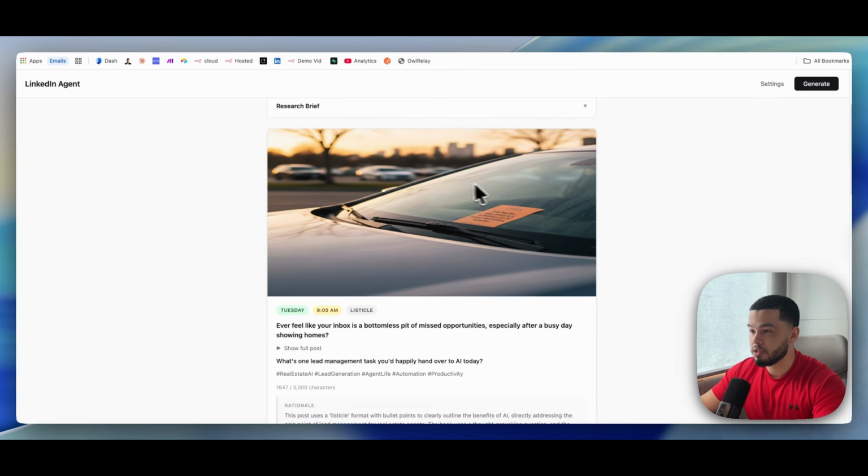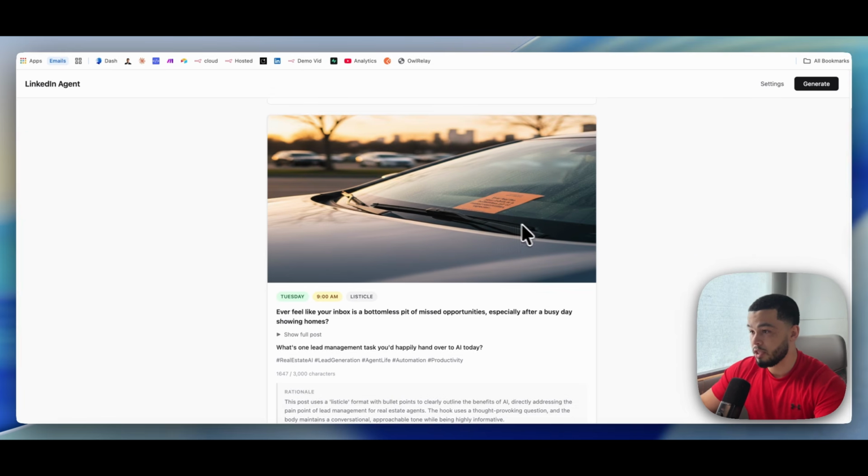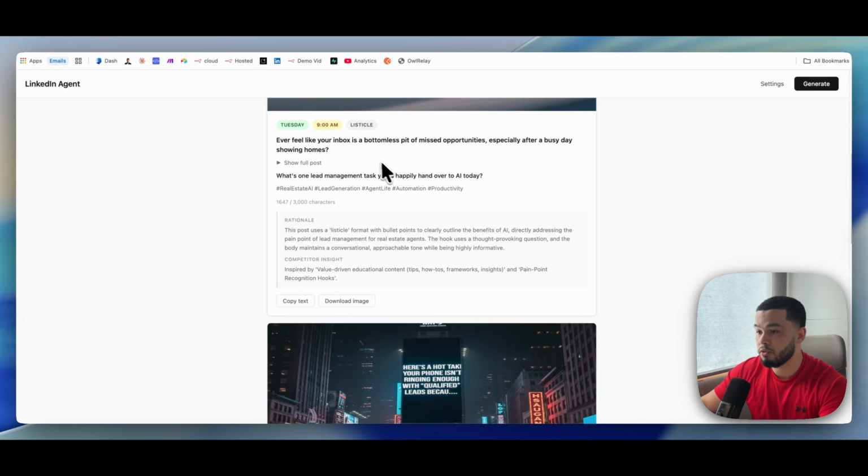Okay, so as you can see now, we have the image with the text on the actual image. So you can see the style of images we use is this kind of hook style, where it's a super realistic style of image. And then we have the hook on a random piece of paper or on a billboard or something like that, which is kind of a pattern interrupter to grab attention. And then you can see we have the full post down here.